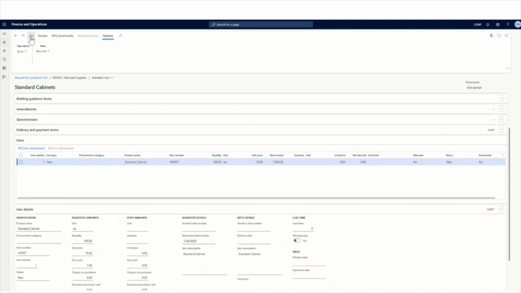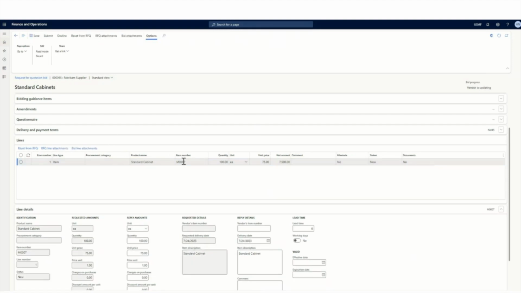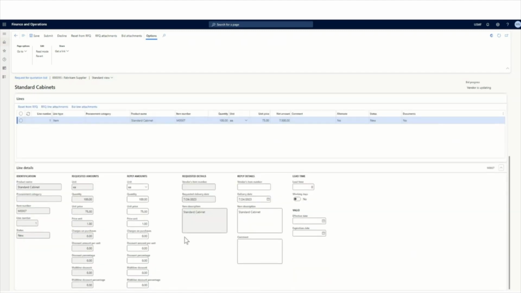At this point of time, I can start the bidding process and I can update the details. So with this, I want to make sure that the quantity and unit price are correct. However, in order to get this contract, I would like to specify a discount. So I will specify a 5% discount, and that will reflect in the net amount. I'm not sure about the delivery date yet, as I need to confirm with the delivery department. So I will just save this bid and I will come out. I am not going to submit this bid for now.